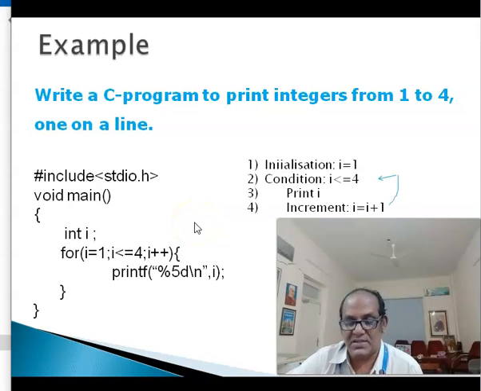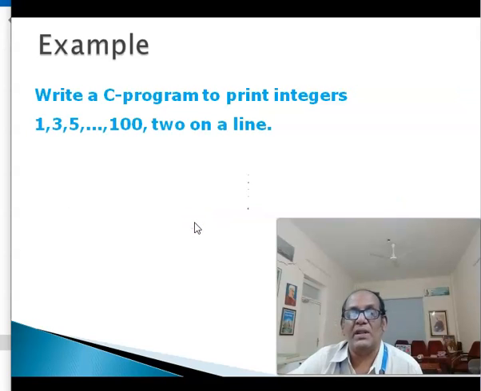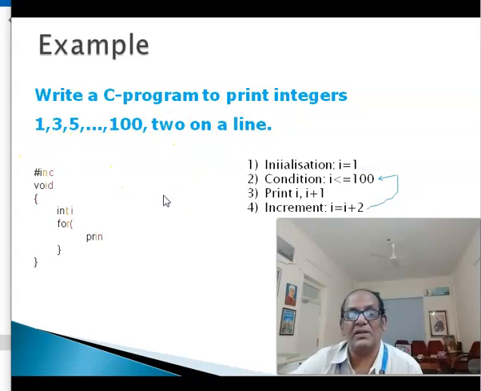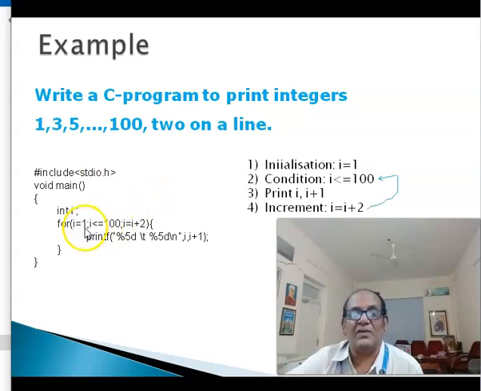Once you identify this, writing a for loop is very simple. For example, if we have to write a for loop to print the integers 1, 3, 5 and so on in a line, you can very easily do that here. I is equal to 1 is the initial point. I less than or equal to 100 is the terminal point, and then I is equal to I plus 2. We are saying I is equal to I plus 2 because we are printing I, then I plus 2. You can try several such things with a for loop to understand it thoroughly.